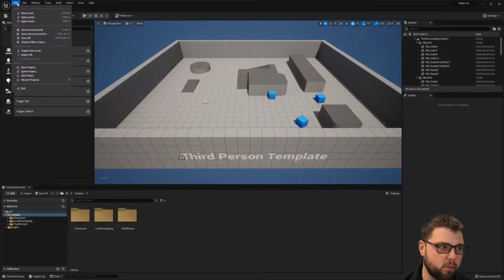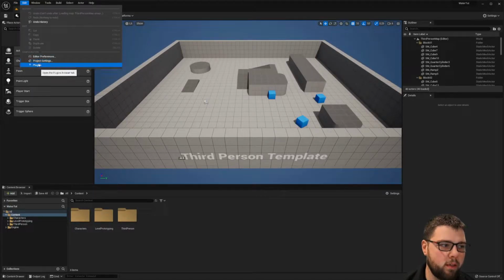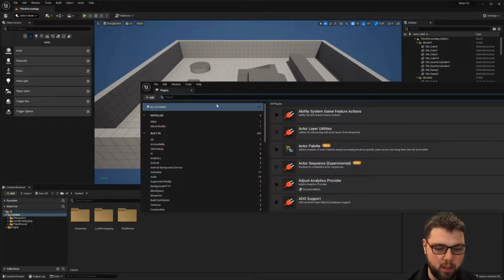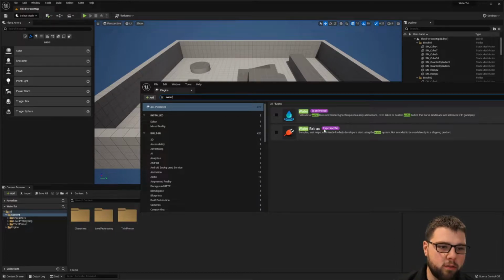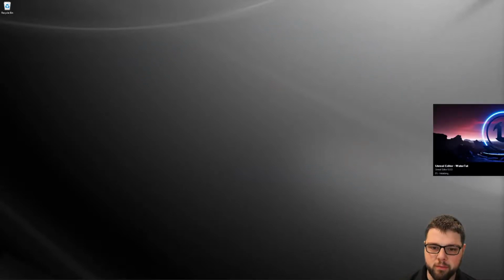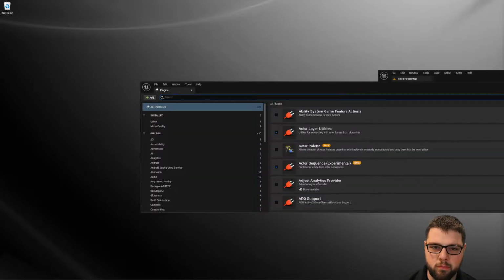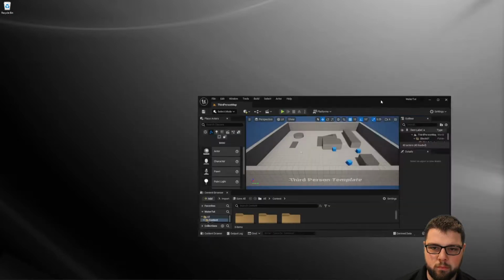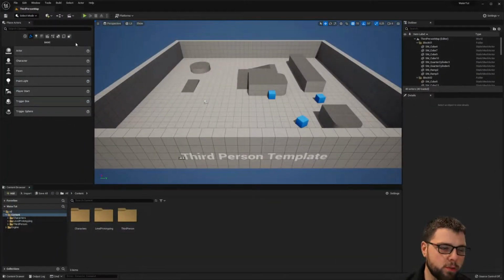So as soon as this opens, we're going to go up to Edit, Plugins, and we're going to search for water. This plugin's already installed, we just need to enable it, and then we'll have to restart the engine. Okay, cool, so once we've done that, we're going to create a new level.